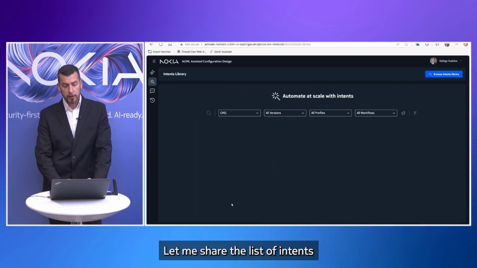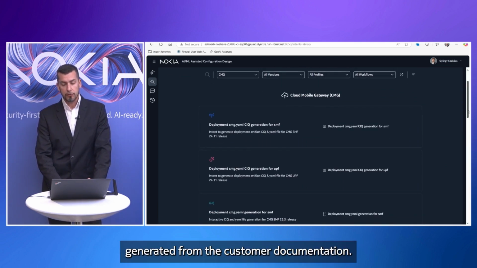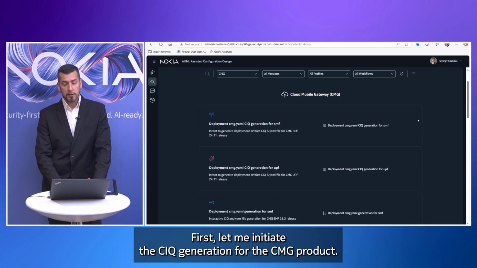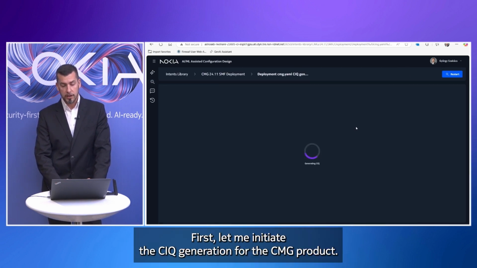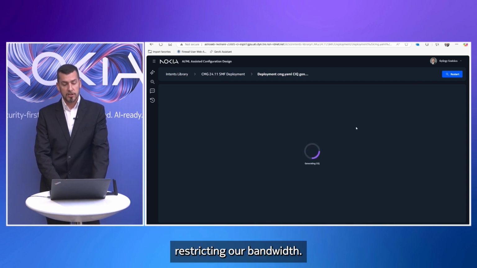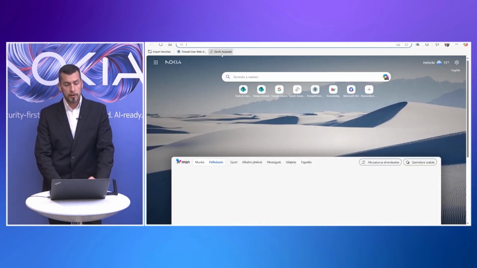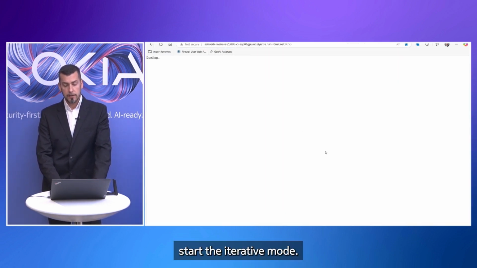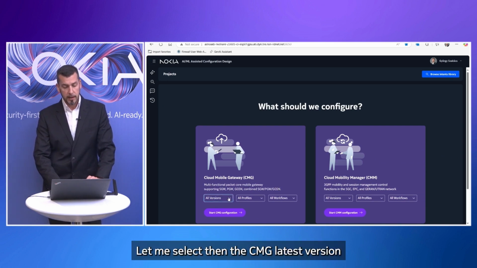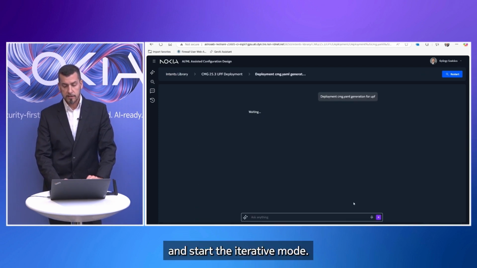Let me share the list of intents available for the CMG product, generated from the customer documentation. First, let me initiate the CIQ generation for the CMG product. This will take time since the allocated GPU is restricting our bandwidth. In the meantime, I can also start the iterative mode. Let me select then the CMG latest version and start the iterative mode.